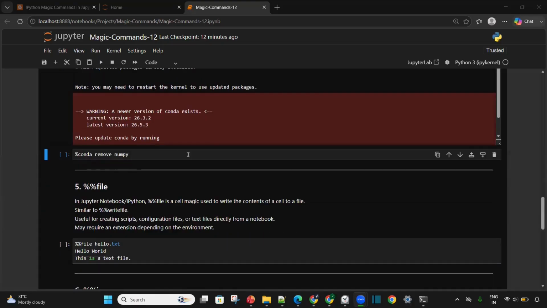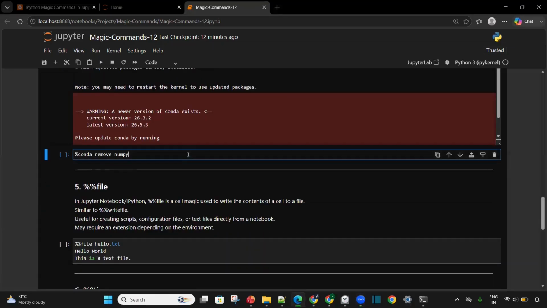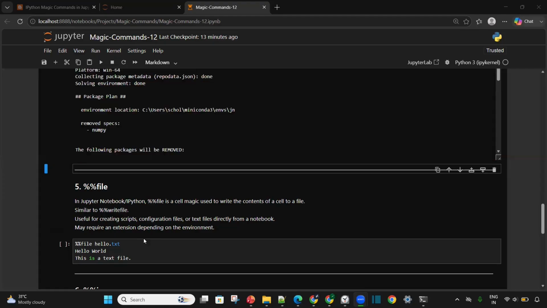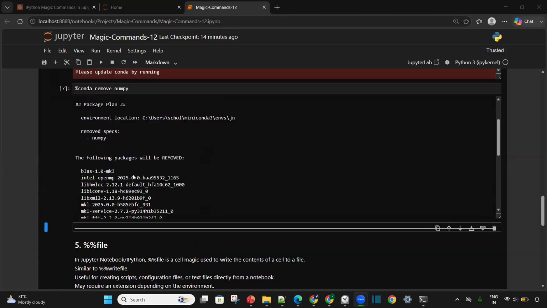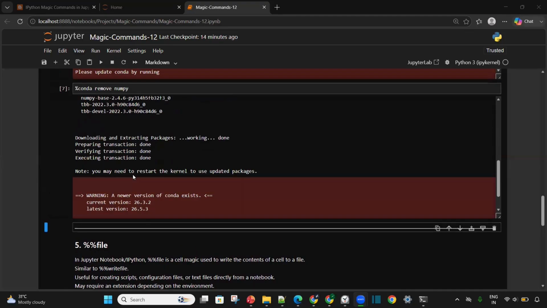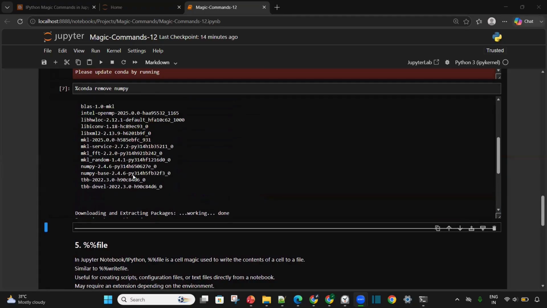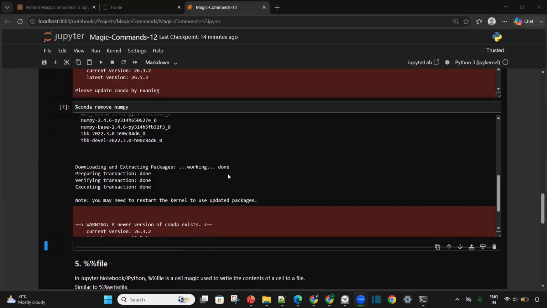Similarly, we can also use conda to uninstall the package. For that, the command is %conda remove numpy. So let's run this command to uninstall numpy. Okay, so now we can see that numpy is being uninstalled. So this is how we can use the %conda magic command to install, update, or remove any package.